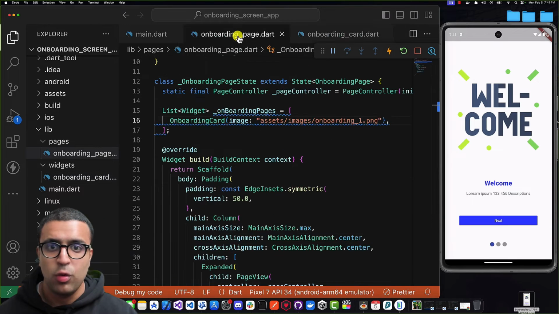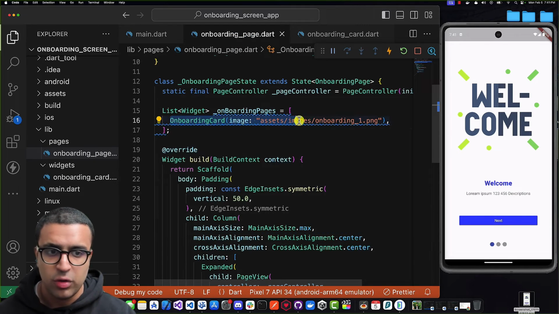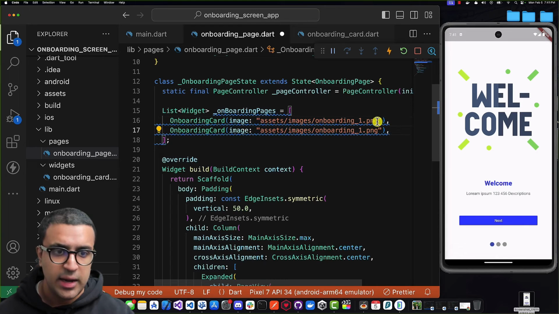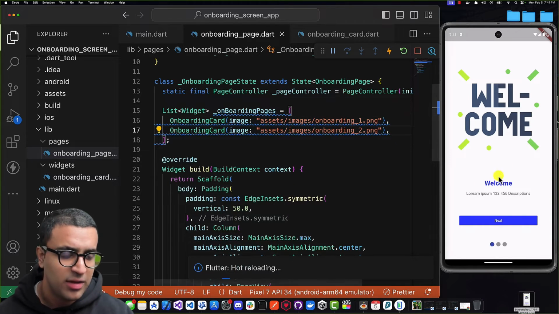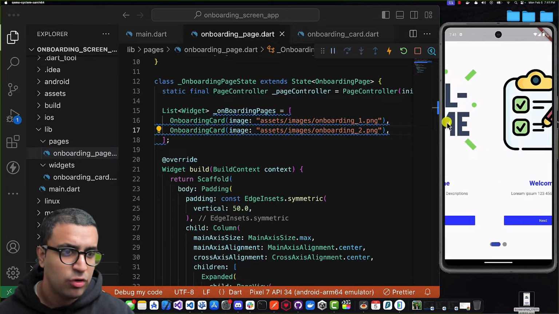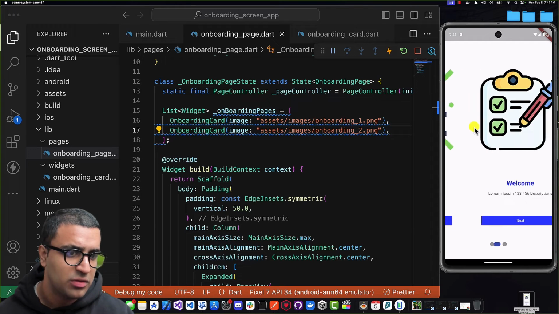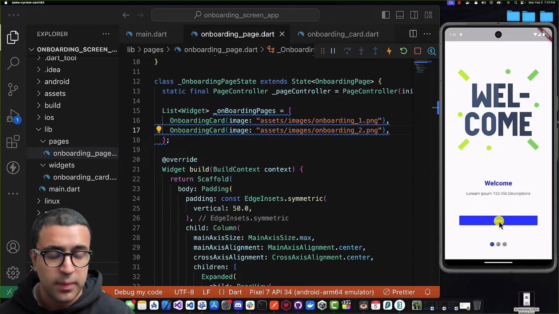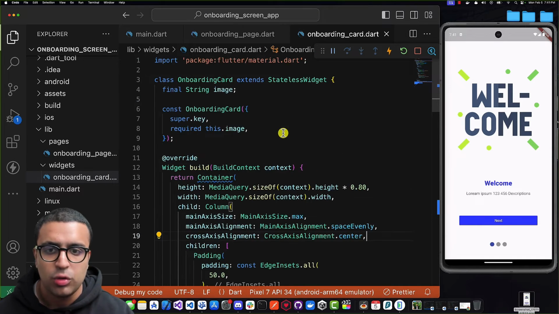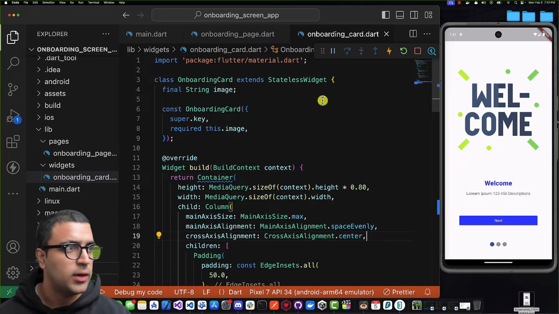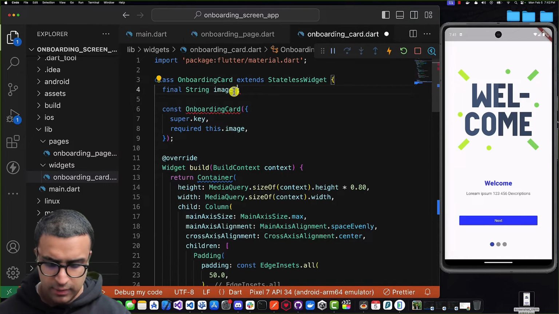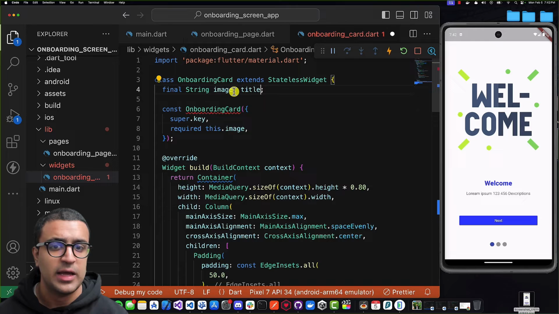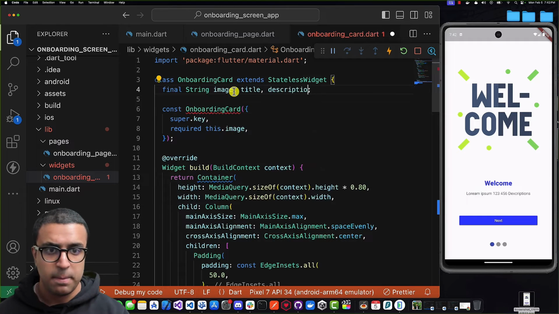But right now, if I go back to my onboarding page, all I have to do is take this onboarding card, add it again, change the image, do Command Save. And now if I restart my application, I should be able to scroll between the pages, as you can see. But I also want to make the title, the description, and the text within the button dynamic. So how do we do this? Well, I'll come back to my onboarding card. Here, besides taking in the path to our image, we'll also take in a title, a description, and a button text.